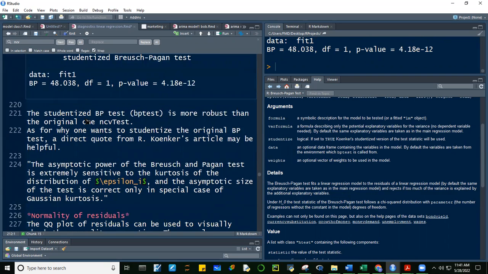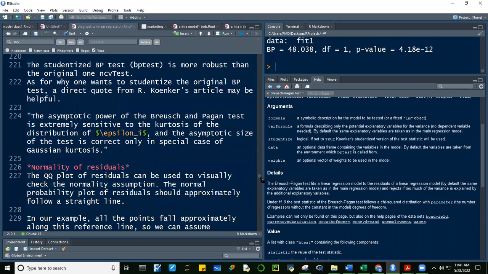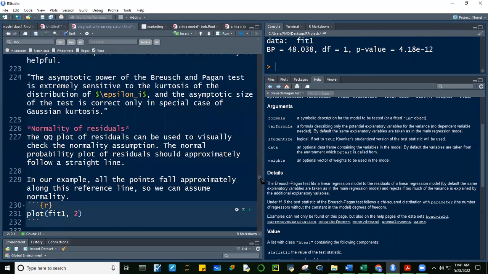Although may kinoment ako dito, guys, na mas robust yung BP test kaysa sa NCV test. So if you're going to choose one, just choose BP test. Okay. So I'll not go there. It's more on how the test statistic was computed.